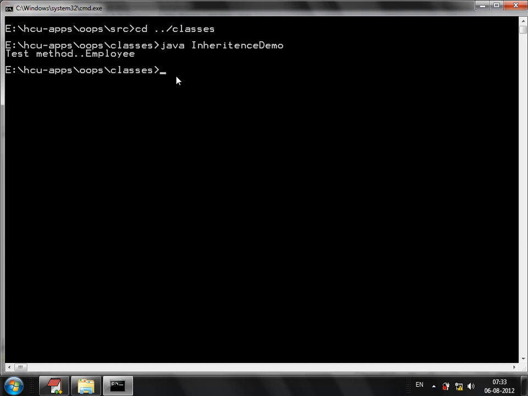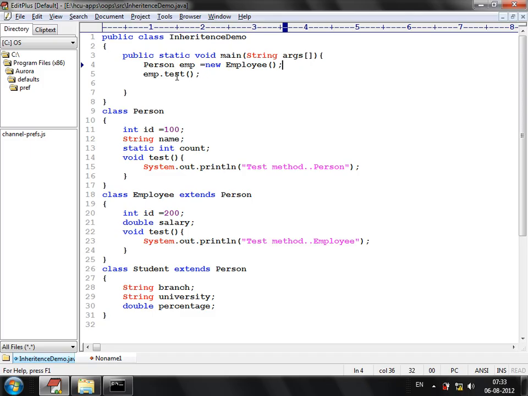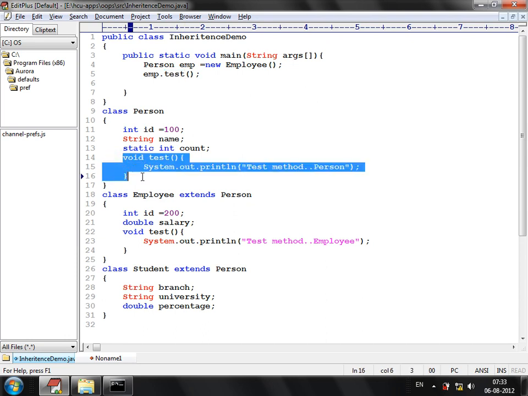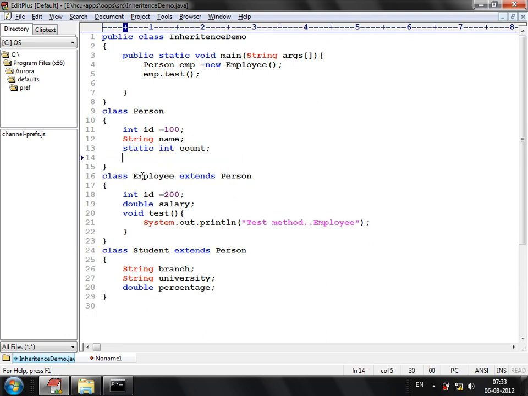What's the output? Is it giving test method person or employee? Employee. Why is it giving this output? At the time of compilation, in person emp equal to new employee, whatever the object might be, the compiler will check whether we have a test method inside person. Now let me consider that I don't have a test method inside person.